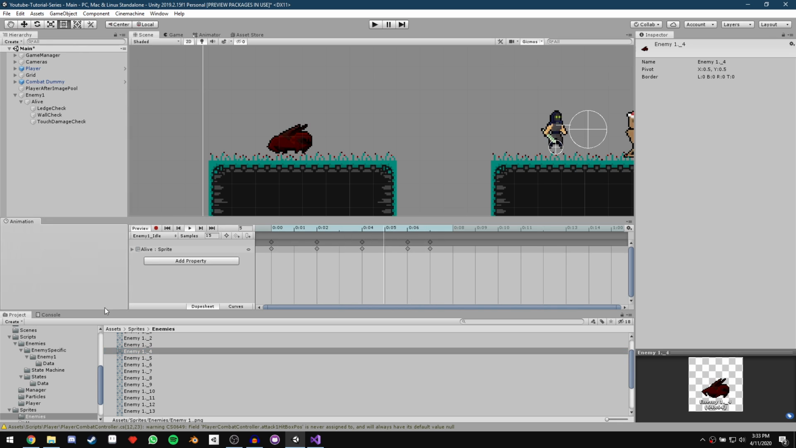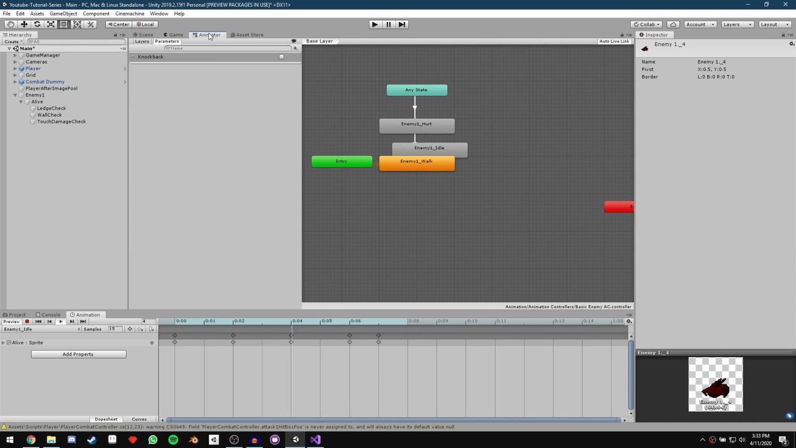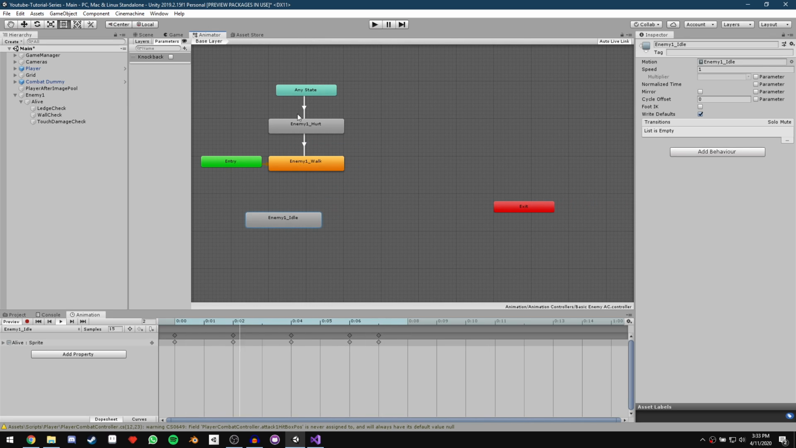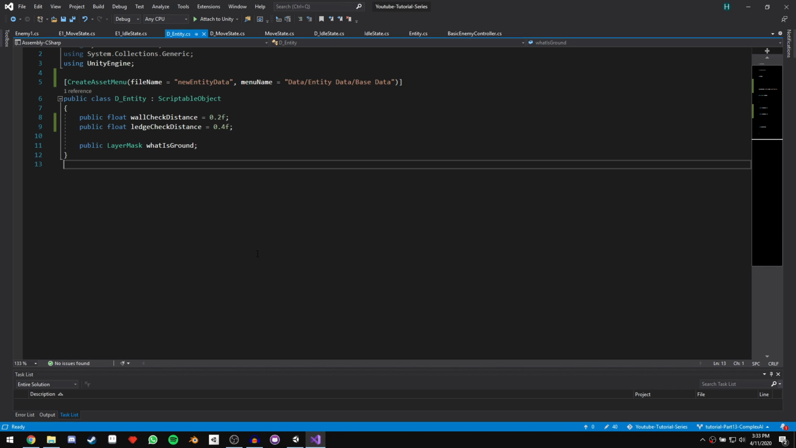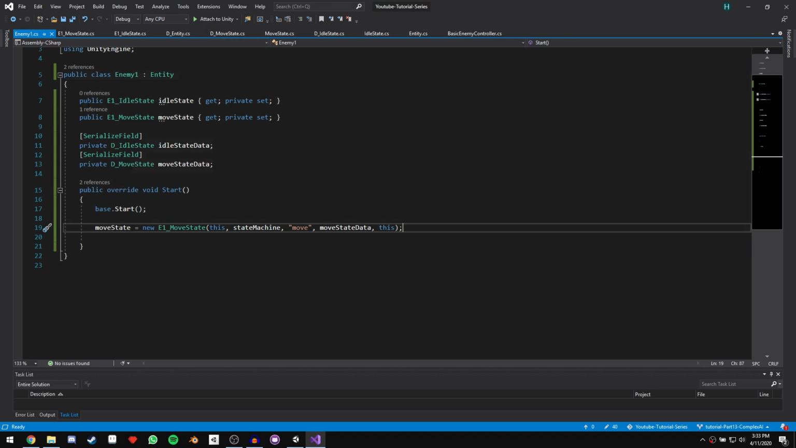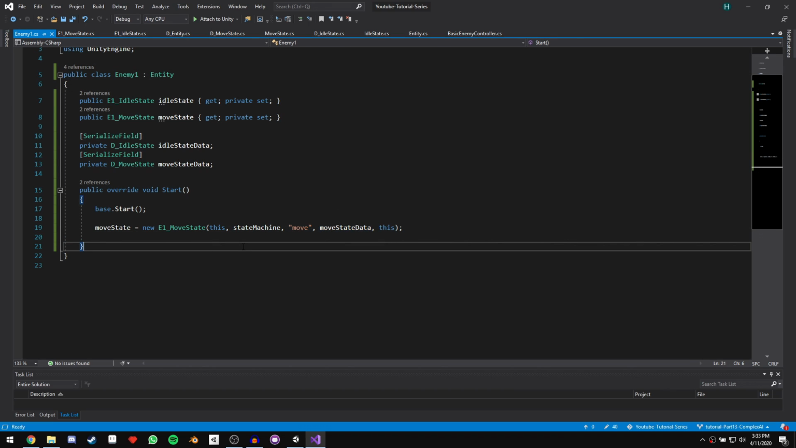So now we can just put away our animation window, and if we go to our animator, you can see we have our idle and our walk animation. I'm just going to get rid of the hurt animation for now, as we no longer need it. And I'm also going to get rid of the knockback parameter. So now we need to create 2 parameters, one for each state, and it needs to be called the same thing as we call it here in enemy 1 move. Oh, I forgot to create the idle state.